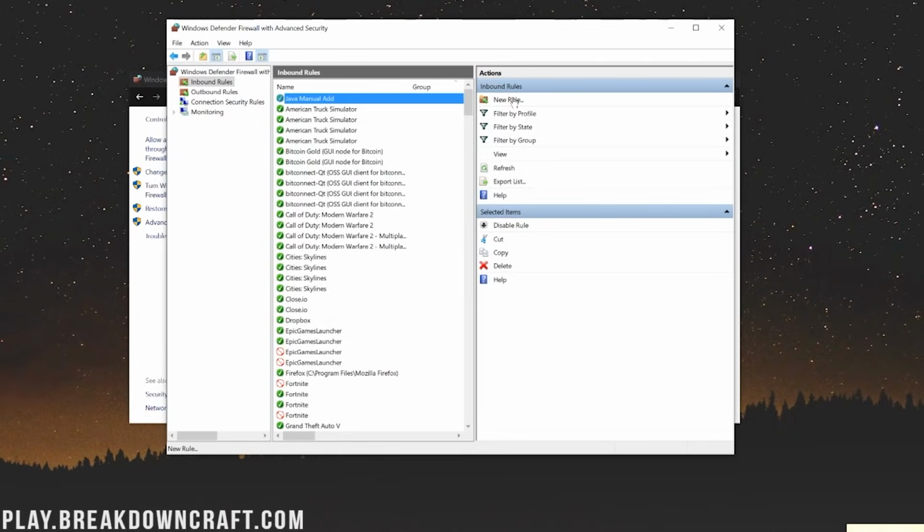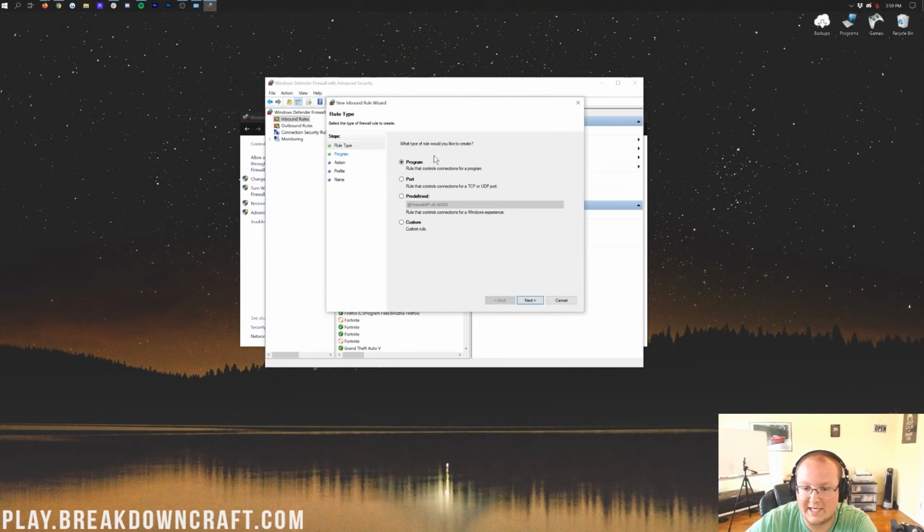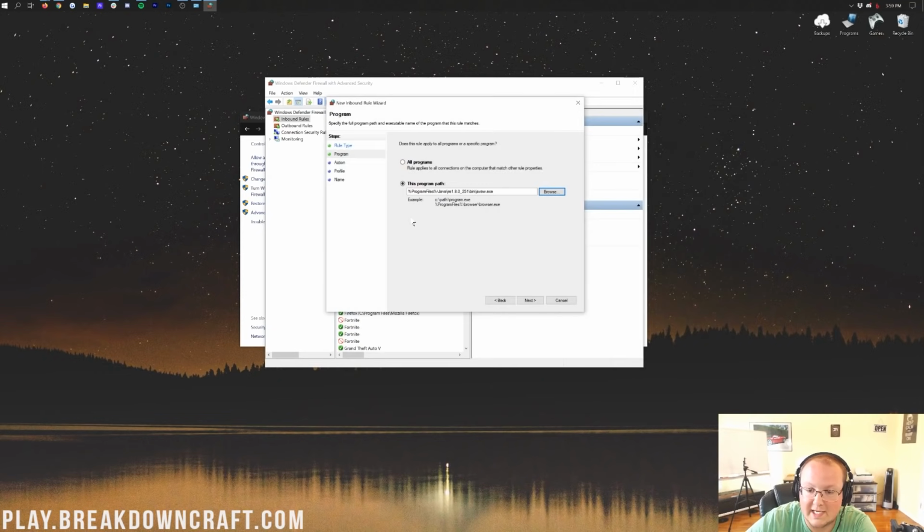We need to repeat this process. We actually need to click new rule again, right? We again need to click on program, click next. We need to click on browse again, right? This time we're already in Java though, so we don't have to go through that entire process of finding it, but we want to select java.w.exe, right?